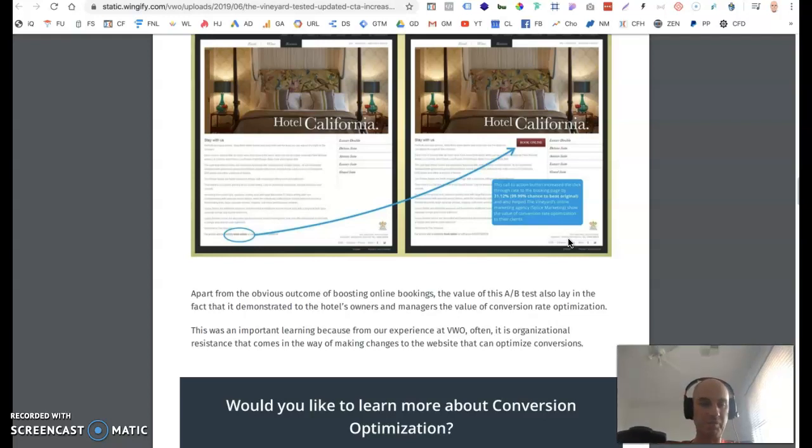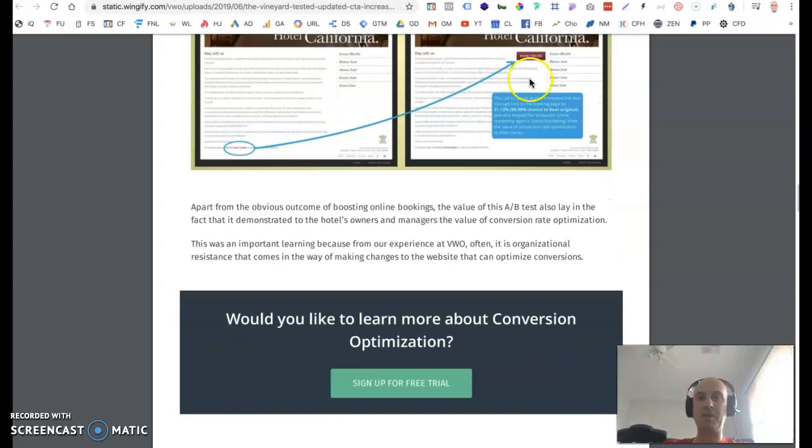Well, yeah, exactly. This was an important learning because from our experience at VWO, often it's organisational resistance that comes in the way of making changes to the website that can optimise conversions. Well, that's a fair point as well. But yeah, it still amazes me that the hotel company didn't think of this in the first place, because it's just super obvious.